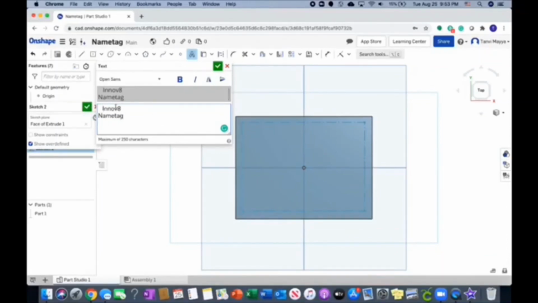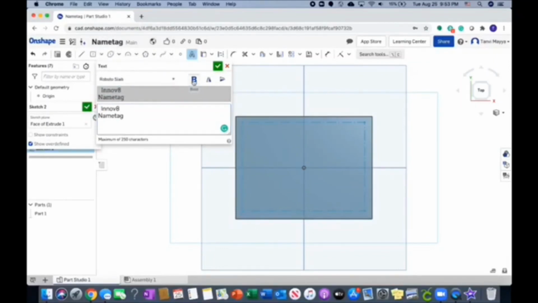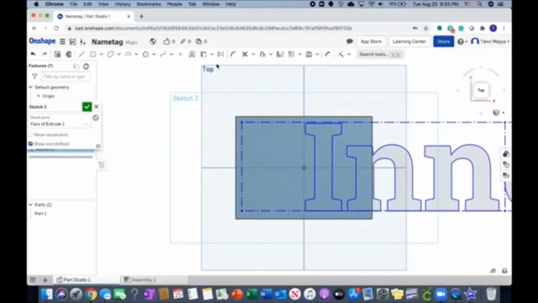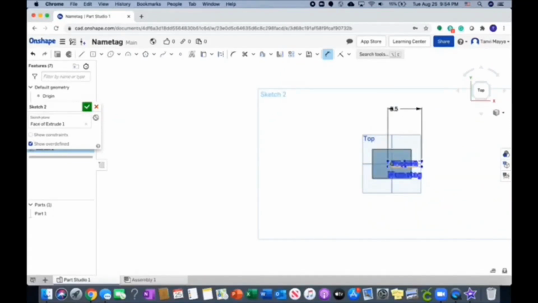Now I can format it however I want. I can even choose the different font that I want, make it bold, and flip it. I'm going to click the check again. And as you can see, it came out a lot bigger than we needed. So we need to dimension it. Click the dimension and click the side that you want to dimension. We're going to do 3.5 for the width.